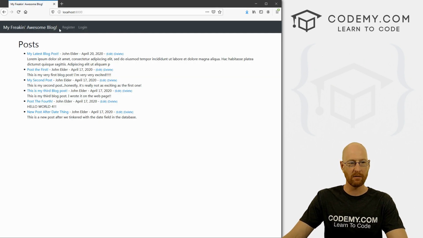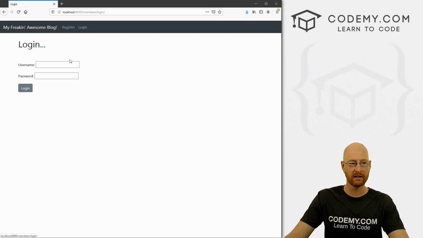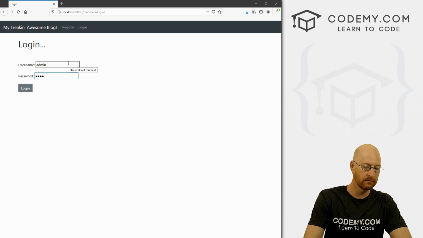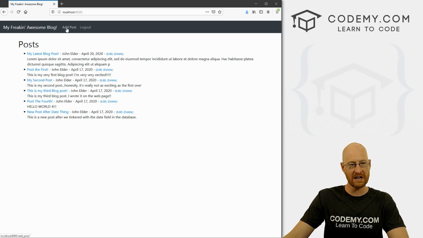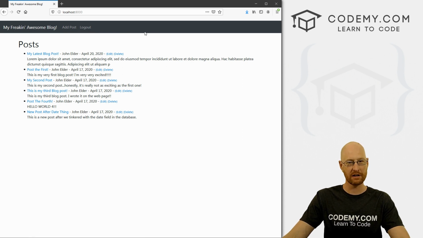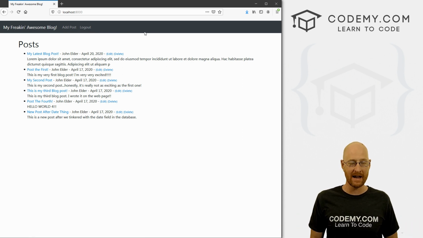So let's hit reload, and we see register and log in. So we're obviously not logged in right now. So we could log in, and if we do, click the login button, boom, these links up here change. Now we can add a post or we can log out. We can't log in or register because we're already logged in, so we don't need to. So that is very cool. And that's really all there is to it.